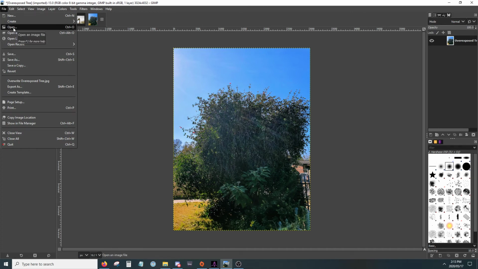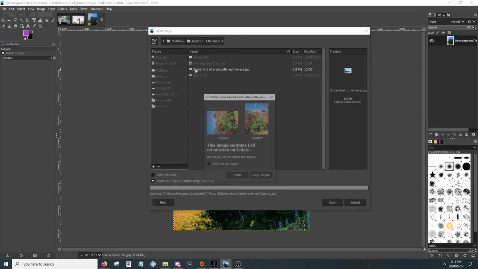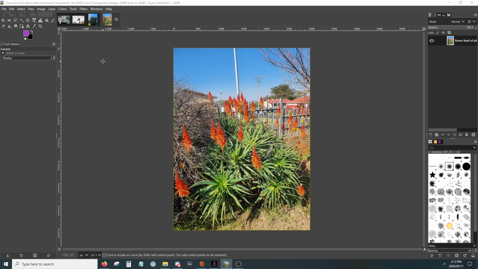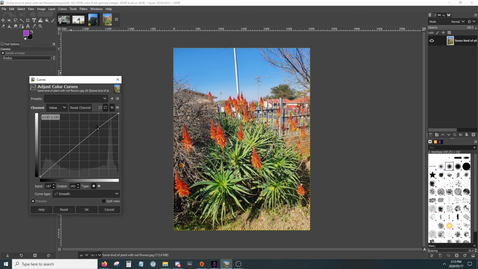And let's try one last one. So let's take a look at this plant with red flowers. Once again, rotate it. And over here, let's just see what we can do. I think the contrast was actually all right, but even there, I think just giving it a little bit, making the shadows just a little bit deeper. But again, we're not making huge adjustments here.